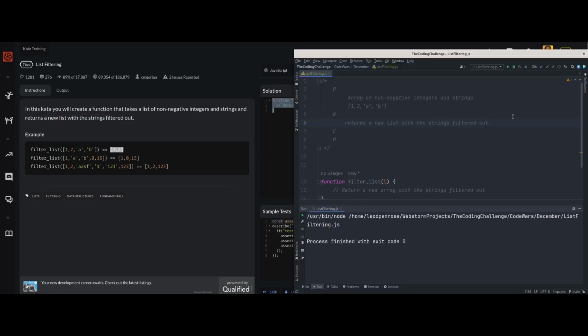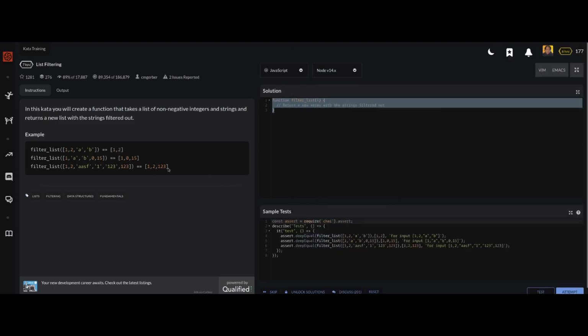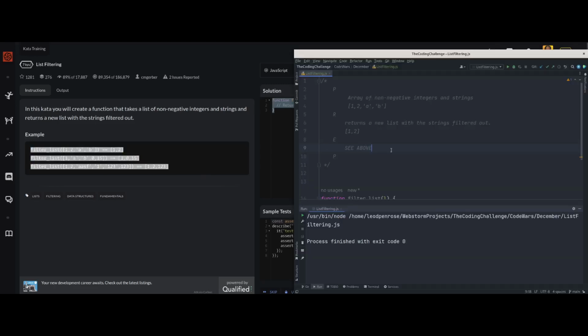I hope I grabbed the right one. Yep. Example, see above, or we can just do this as well for our examples. And we went over the examples in the beginning. So it's 1, 2, AB, and we want to take out these strings. So that just gives us 1 and 2.